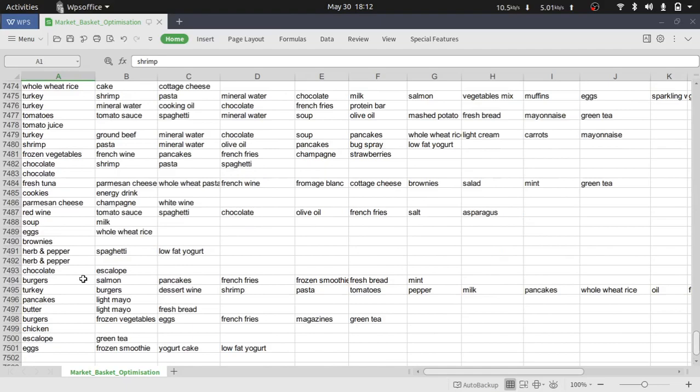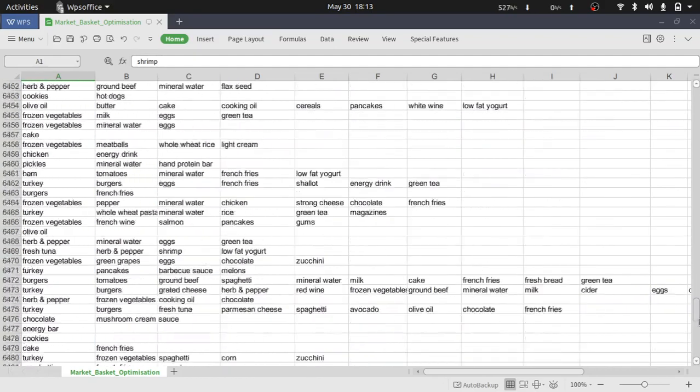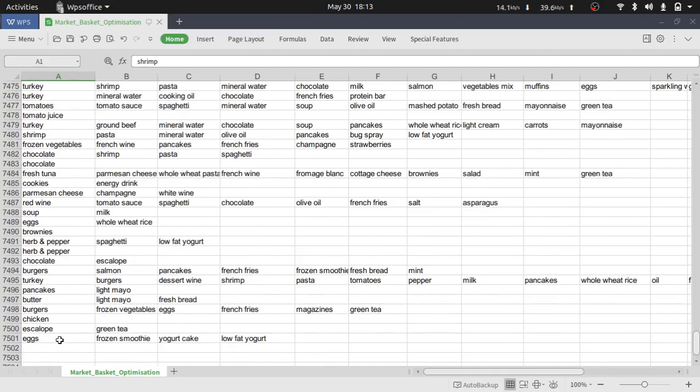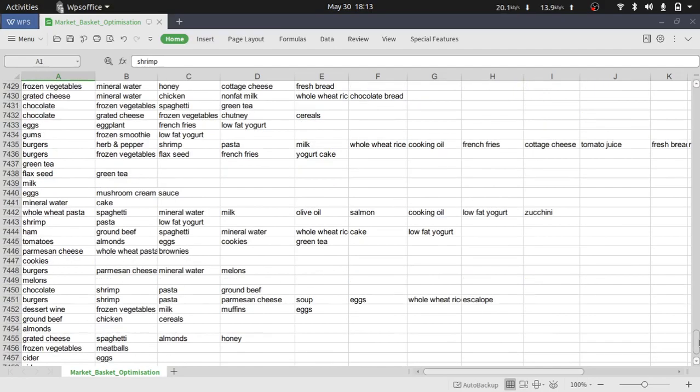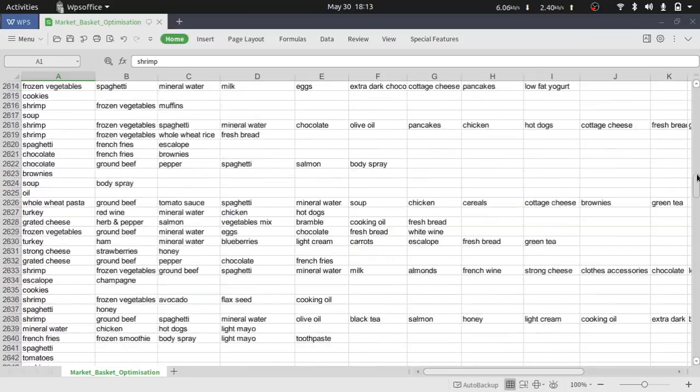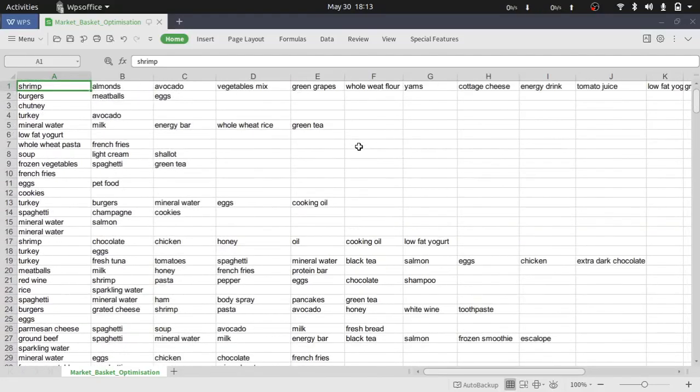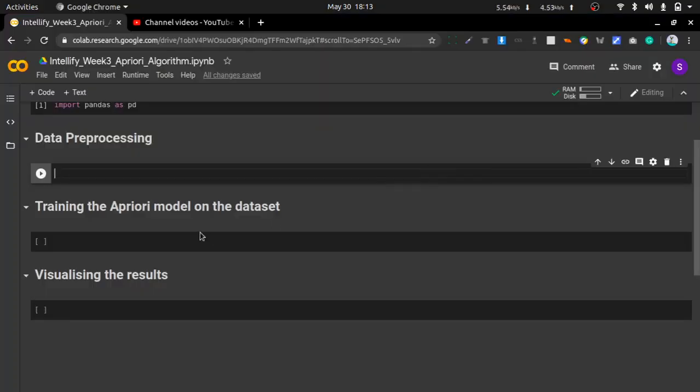Let's take another line. Suppose this person has bought only chocolate, and this person only buys herb and pepper. So this is the dataset, and we have a total of 7501 lines, which is a sufficient dataset. It is a dataset obtained from one shop over the weekend. So let's import that dataset into a dataset variable.